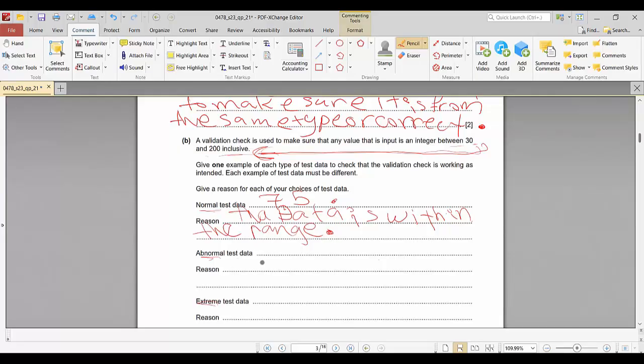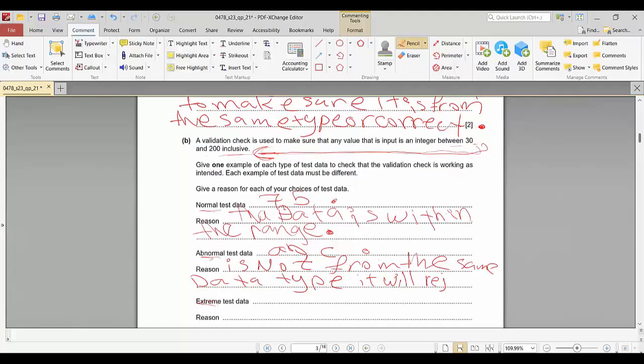So for the abnormal data, I can say, for example, ABC. The ABC is not from the same data type, and it's wrong. It will be rejected by the system.